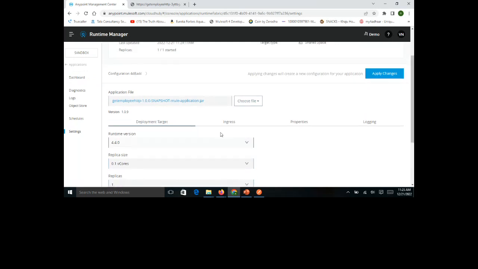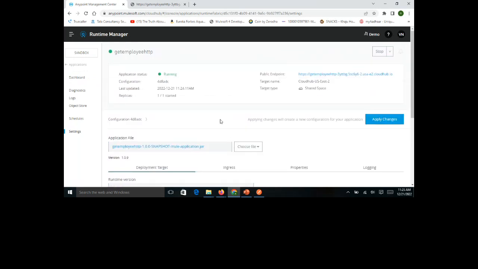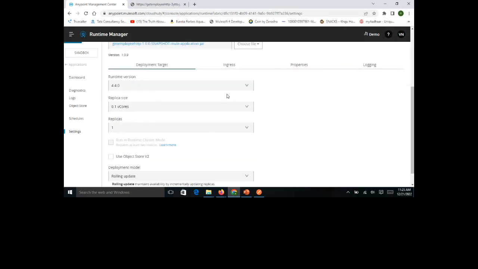Coming to here, as a trial account we are able to see only one region. But if you have normal rights, then we can see 12 regions. Each region allows one shared space for us. And coming to the runtime versions, we can see 4.3 and 4.4 only. They support from 4.3 itself.